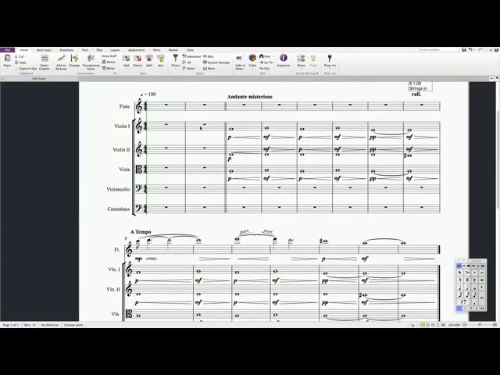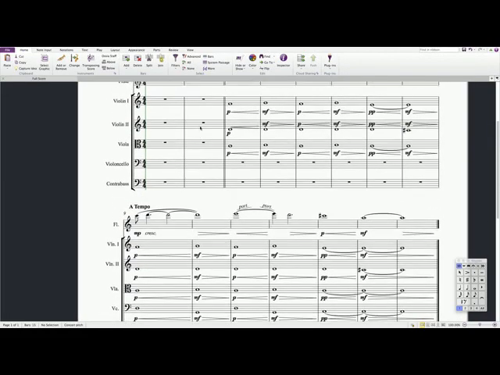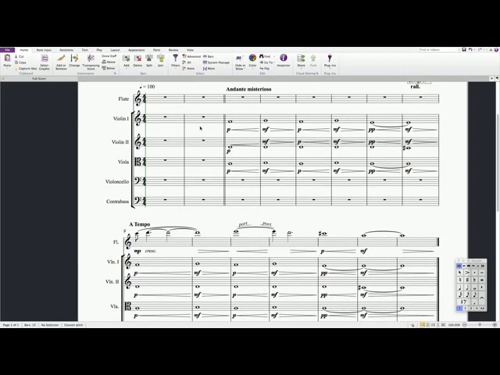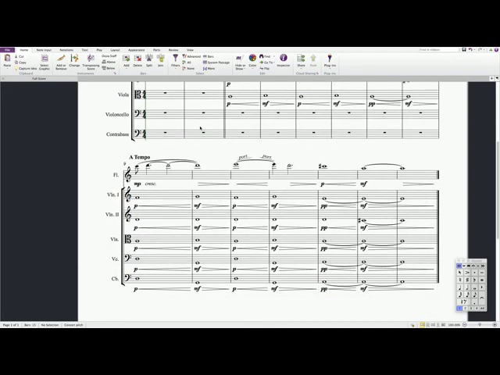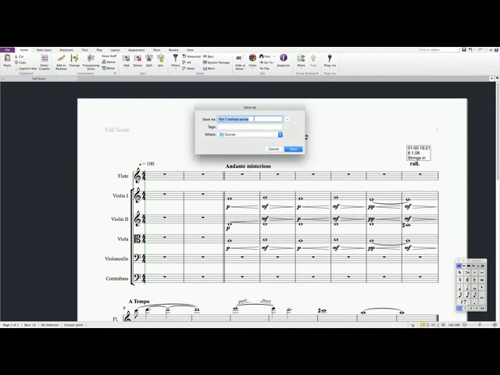And there we have it. So, yes, apologies for the slight glitches, and as I'm in real time here, I'm not going to bother sorting them out. But that is the idea. You don't need to extract parts, so I'm not going to bother showing you that. But obviously extract it as a PDF. Save it. And you're ready to go.